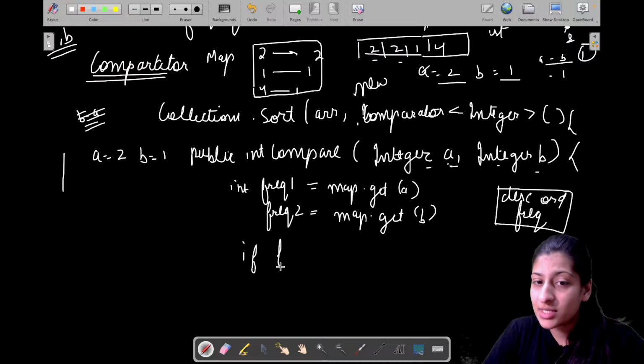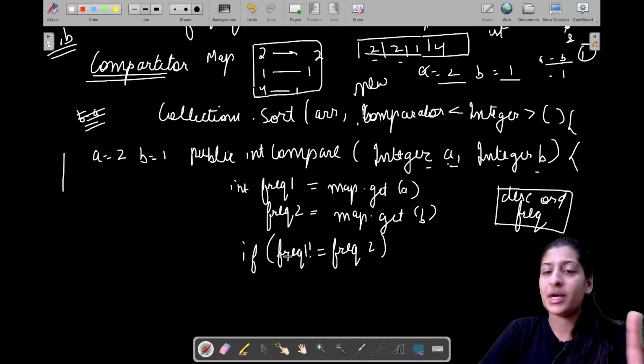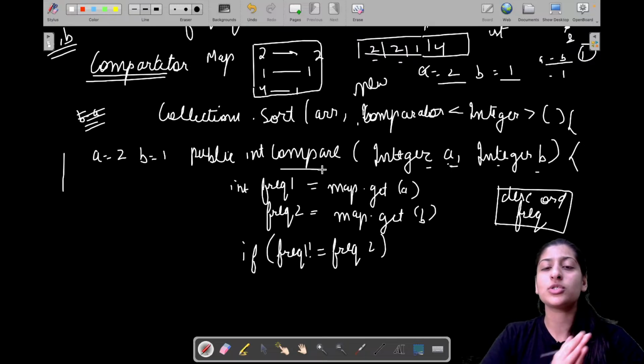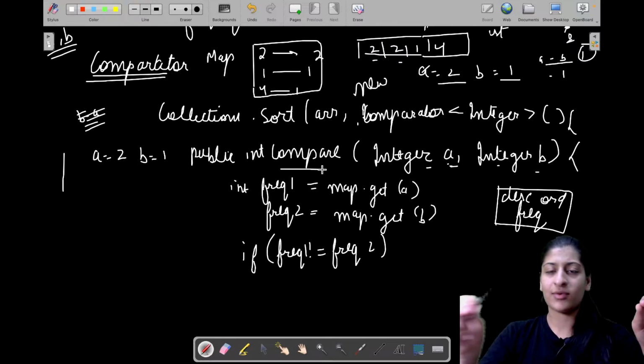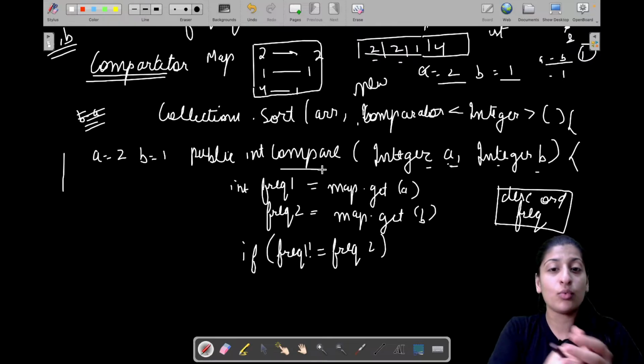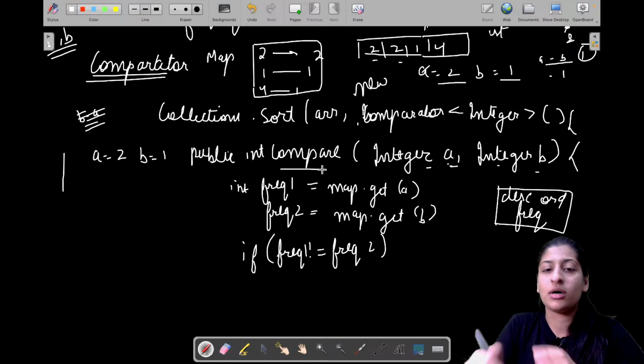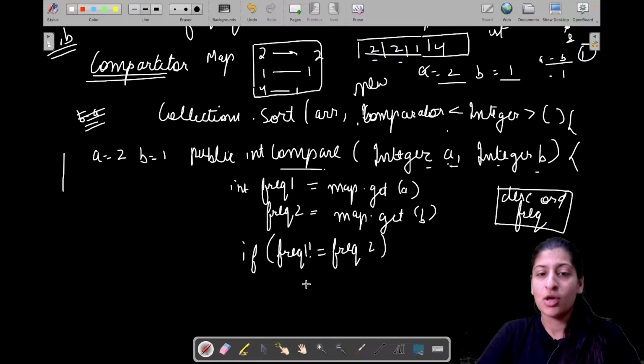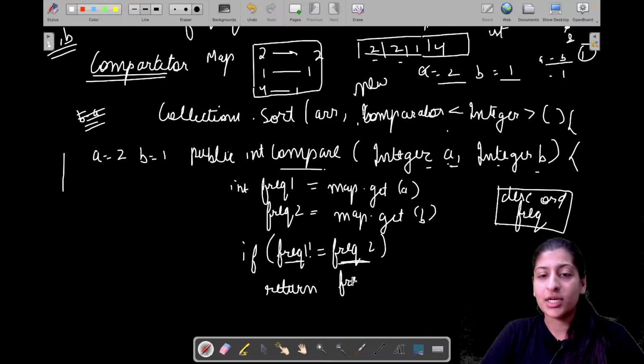So if the frequencies are not the same, frequency 1 is not equal to frequency 2, then in your comparator function, if you are customizing it yourself and you want to sort on the basis of values in descending order, what do you do? You just reverse the order of the values that are being passed. So if we want it sorted in descending order of frequencies, I am going to return frequency 2 minus frequency 1.